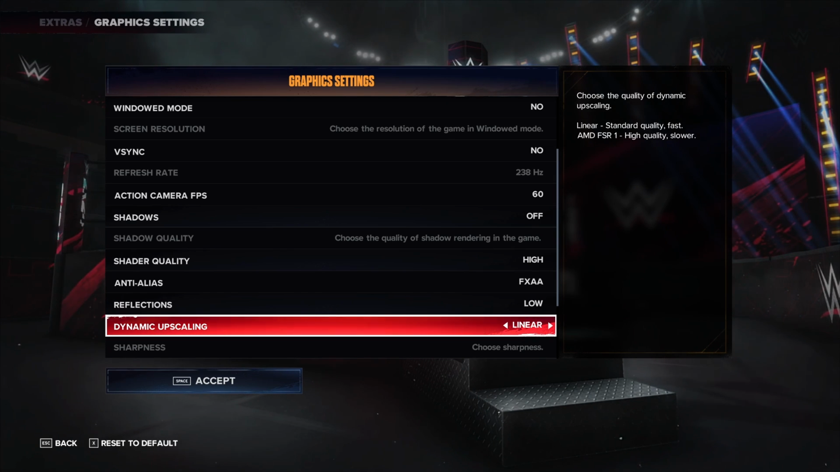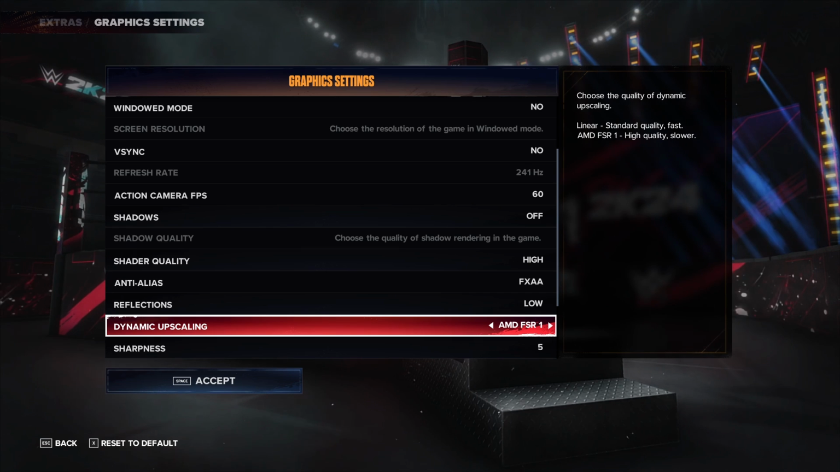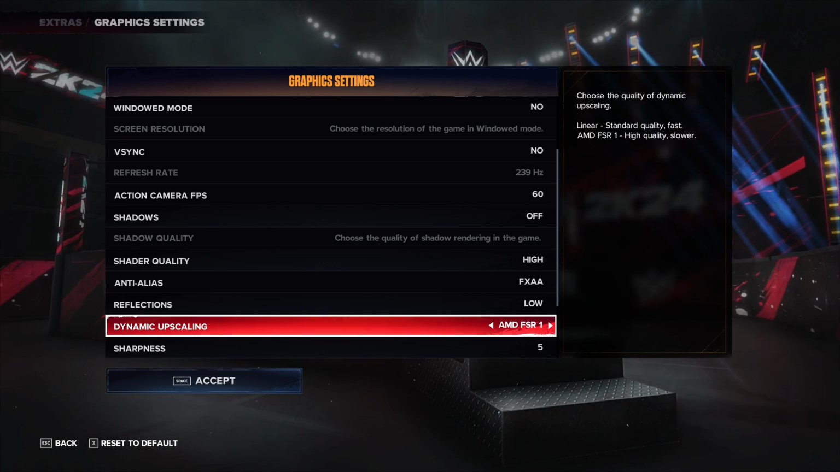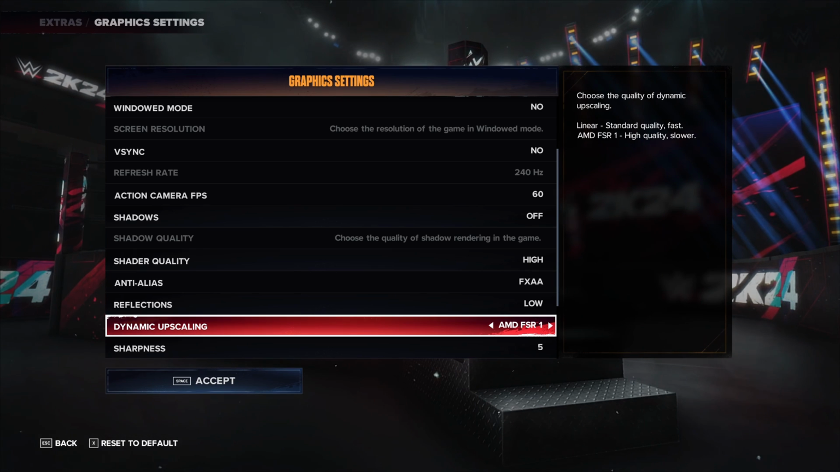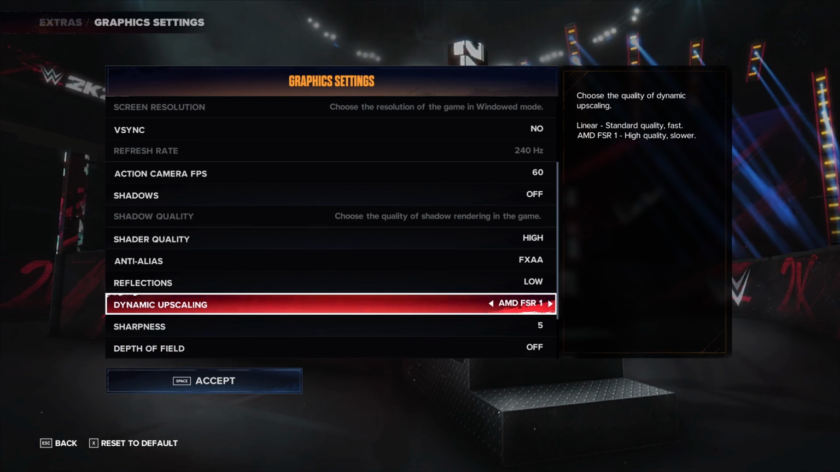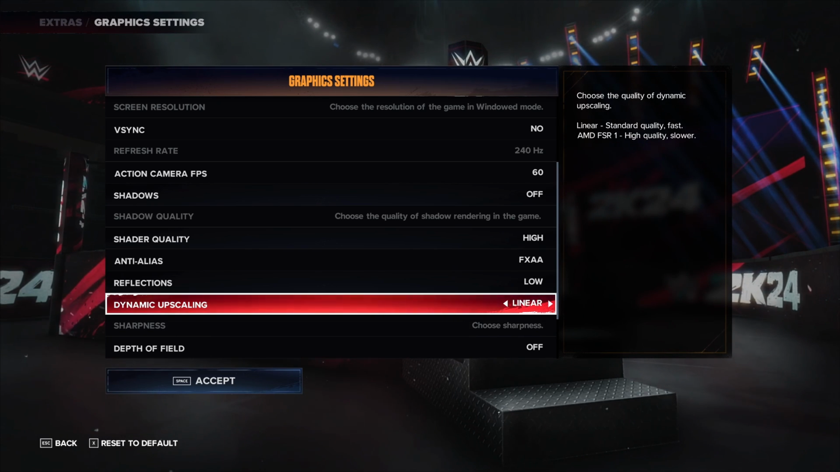Dynamic upscaling, this one is pretty bad, honestly. You don't have FSR2, FSR3, you don't have DLSS. You just have FSR1. I don't recommend using it. The game looks very blurry and trash with it. So I recommend to just go with linear. And also, even with FSR1, you don't necessarily get a big improvement in your FPS. So just go with linear.